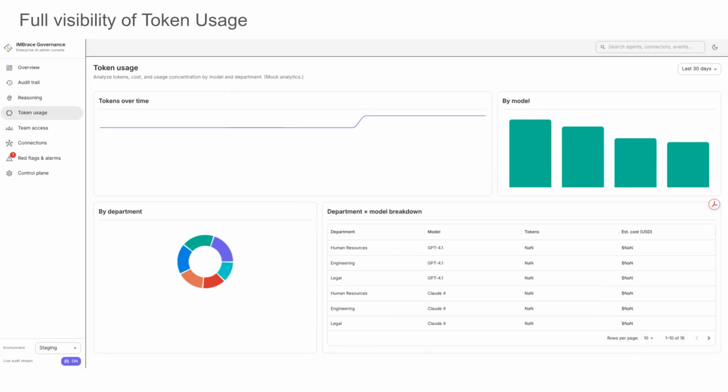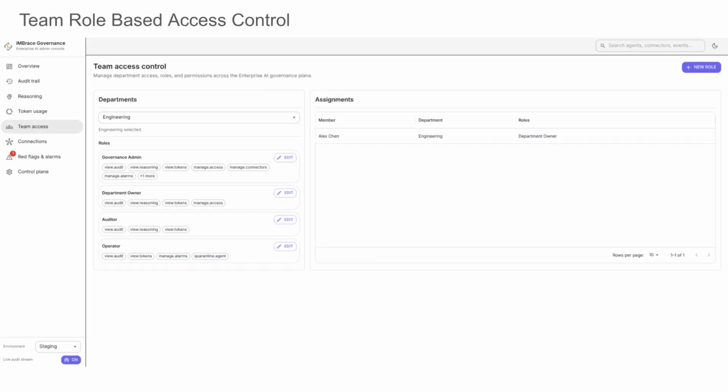Gain full visibility of token usage to analyze usage, costs, and concentration by model and department. This feature helps in optimizing resource allocation and budgeting. Team role-based access control allows you to manage department access, roles, and permissions across your enterprise AI governance plan easily.